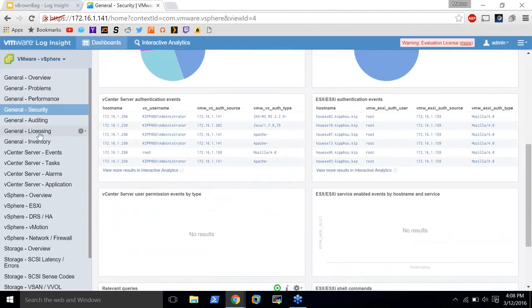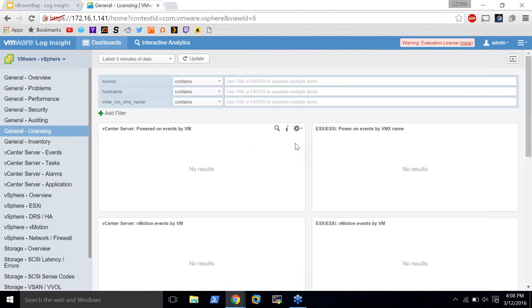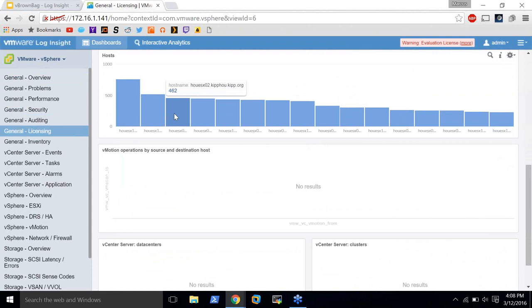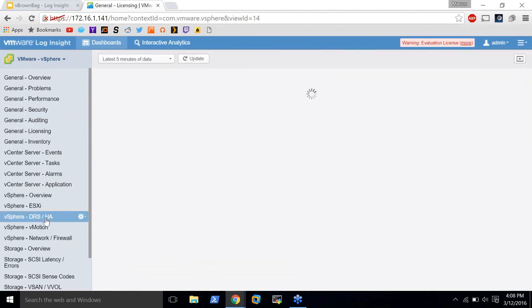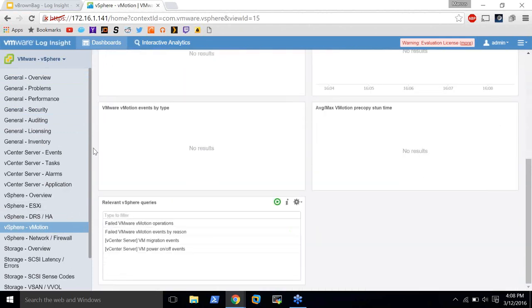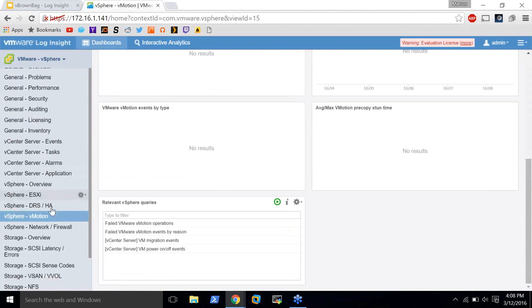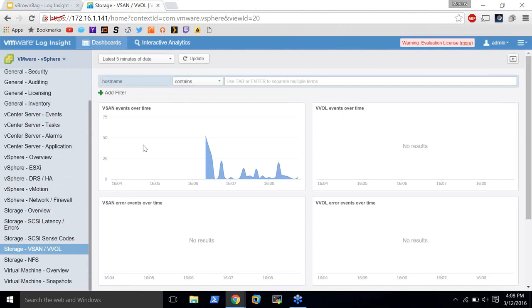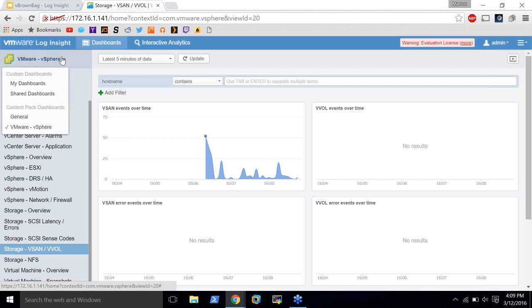We can go down to licensing, and here we go, hosts here with all of this information, DRS and HA events, vMotions. It'll tell you if and when there are any vMotions. There aren't any right now for my hosts. And we even have information for vSAN and vVols, and it'll give you vSAN events over time, errors, et cetera, et cetera. So this is what is known as a content pack here.